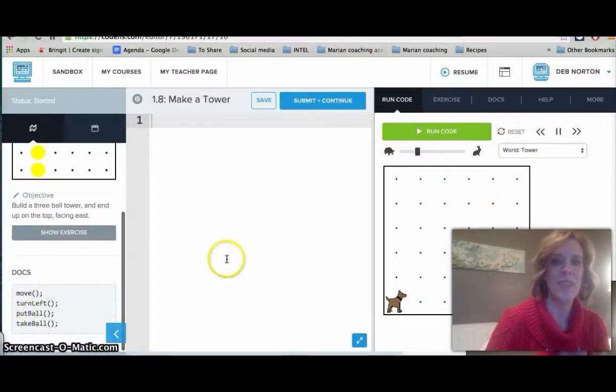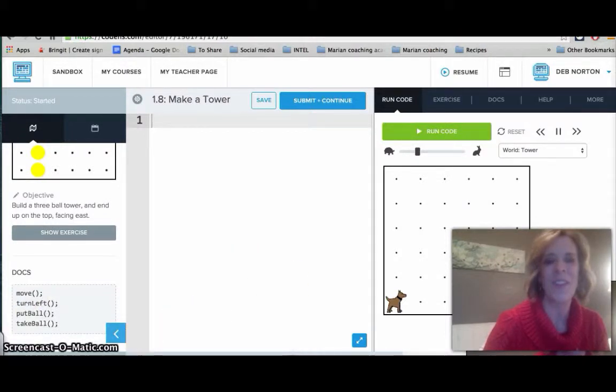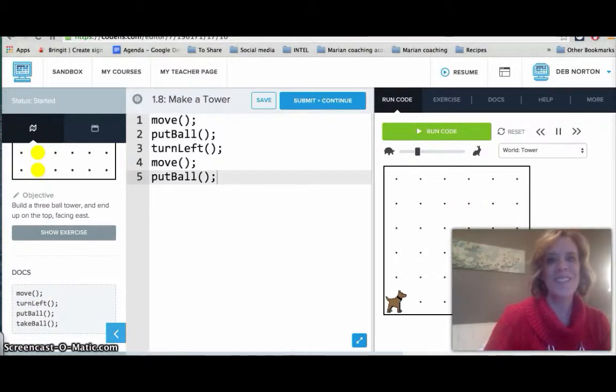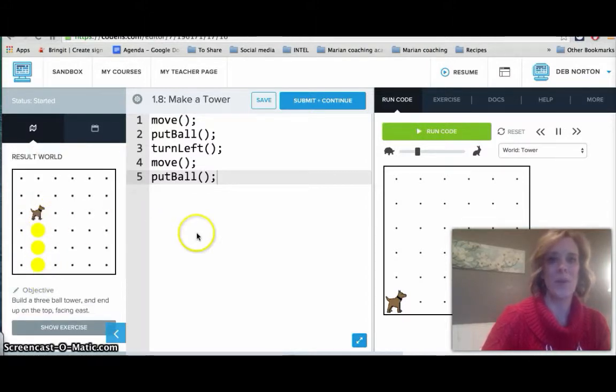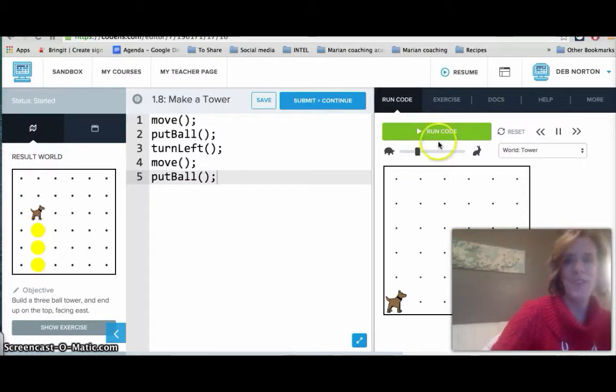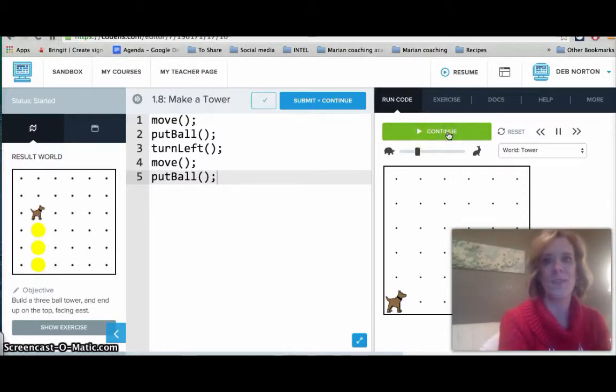I have all the codes that I can write, so I'm going to go ahead and see if I can write the code for this. So I've written some code. I do not have this finished yet. I don't think Carol's quite to this point that it shows in the result world, but I do want to see what is happening so far. So I simply click on run code and watch my code run to see if I've got maybe something going. It looks pretty good so far. So Carol's moved forward, he put a ball down, he turned left, he moved forward again, put another ball.